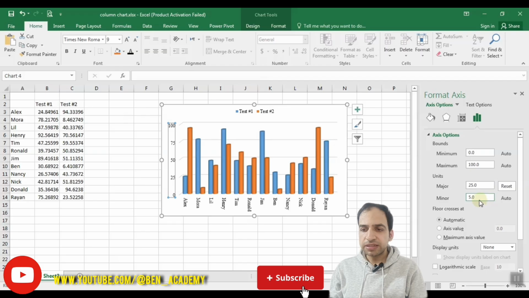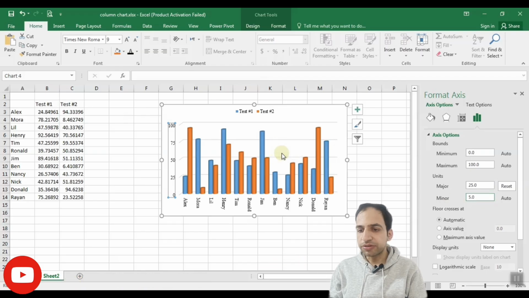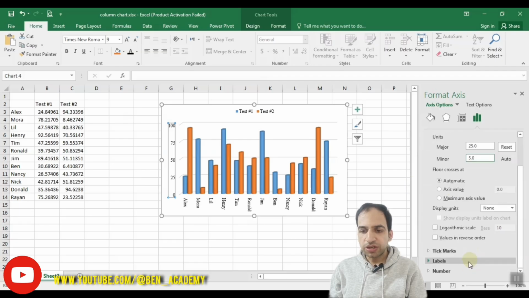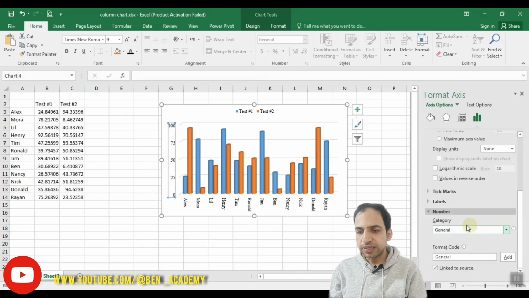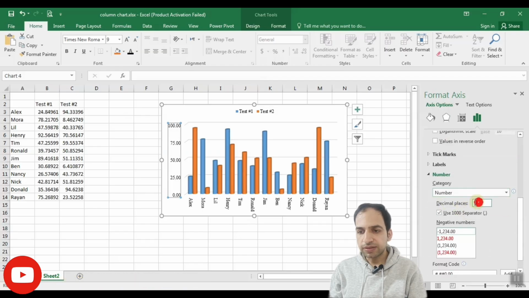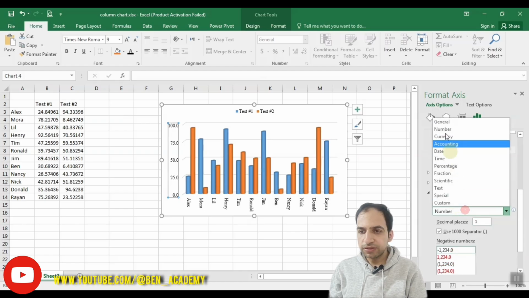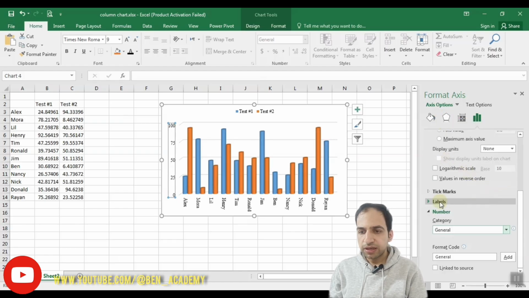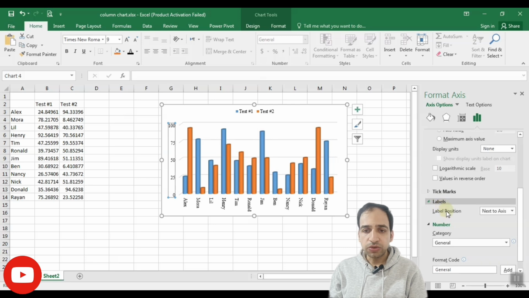About the minor units, it's not necessary to change them because I haven't shown grid lines for minor units. If you wanted to add them, you can adjust it and set it as you want. If your numbers are not integers, you can add some decimals. For example, you can add decimal places, 2 or 1 or anything. But for this case, it's not necessary to do this. I will remove it. You can change the location of labels. It's now here by default next to the axis.